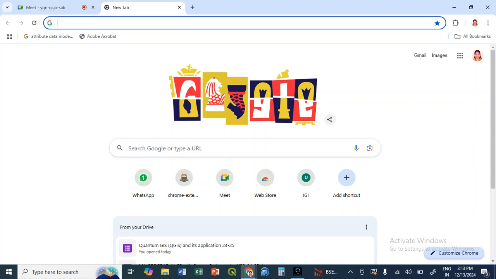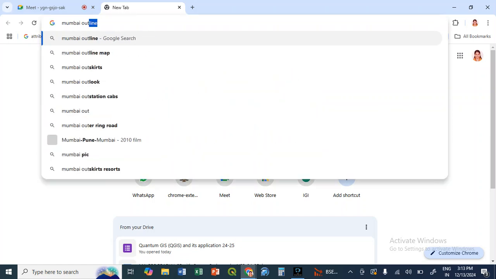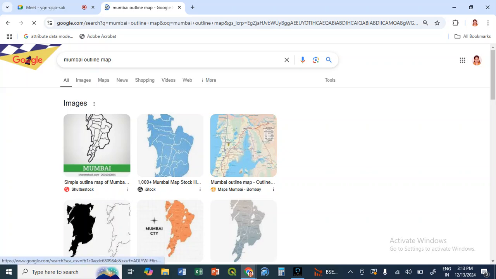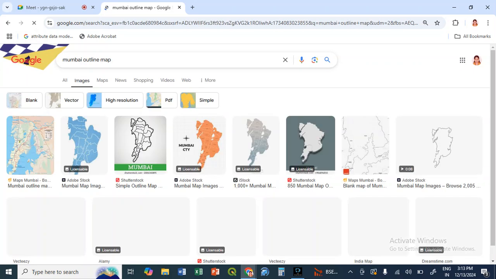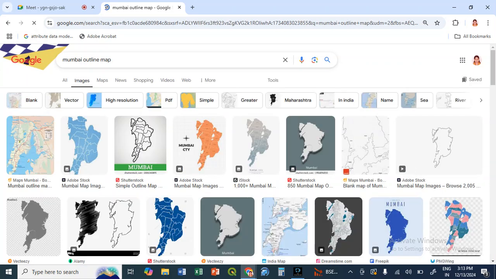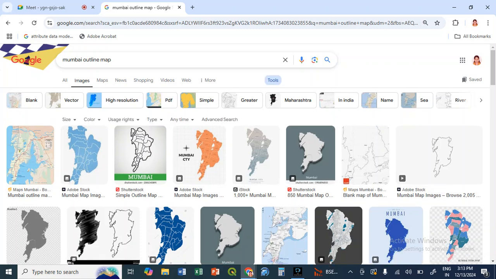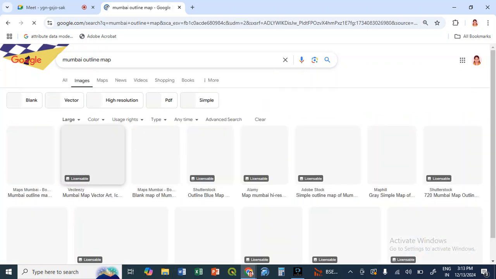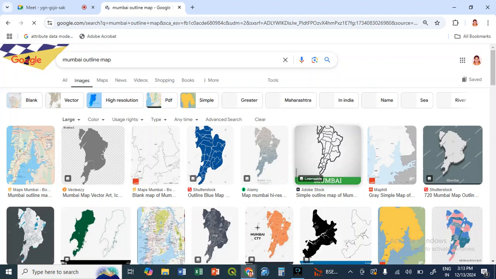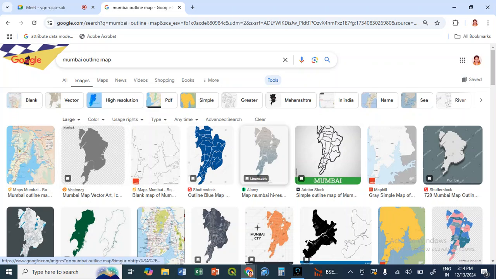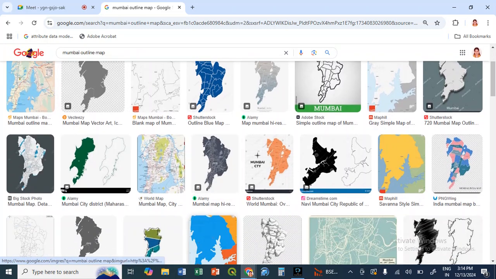So what do I do for that? I go to Google Chrome. I type Mumbai outline map. I go to images, I click on tools, I click on size, and I click on large. When I click on large, I will only get those maps which have a large resolution. That means the maps will be clearer.